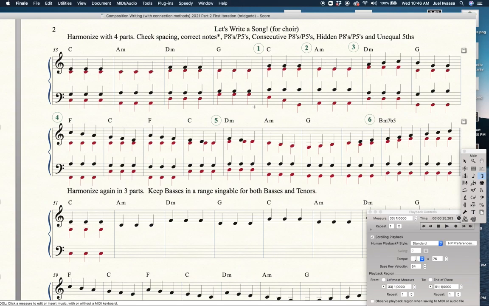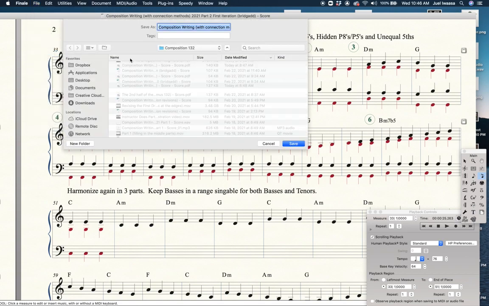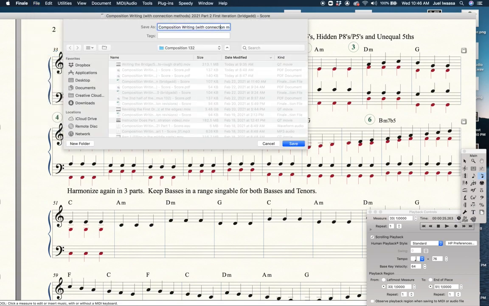I like this. And what I'm going to do is go save as. And I'm just going to go connection method. I'm just going to give myself a part 2, first iteration. I'm just going to call this second iteration alt, right? Like honorable mentions 1. So things that I can remember, okay?